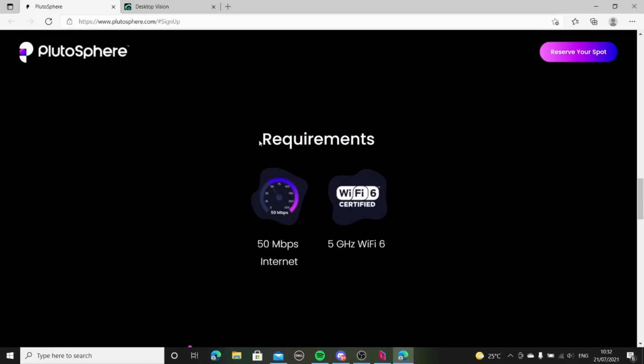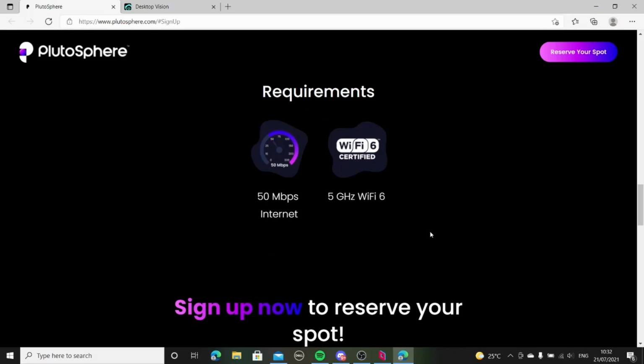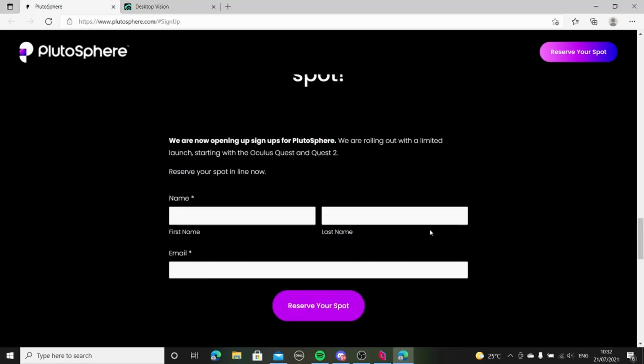The requirements would be 50 megabits of internet, and one of the two of these things, it says in one thing, but I haven't got a Wi-Fi 6. But I'm running Plutosphere quite fine, so really it depends on your Wi-Fi. This is the one you want, a Wi-Fi with 5GHz or Wi-Fi 6, but you'll probably get the best experience if you have both of them. However, I'm having a decent experience.